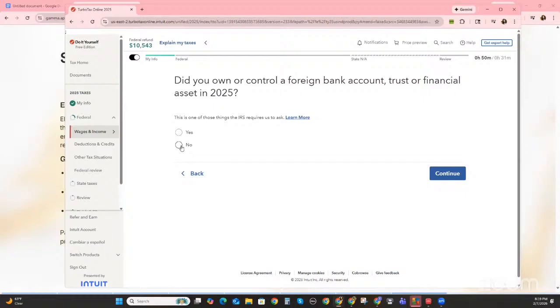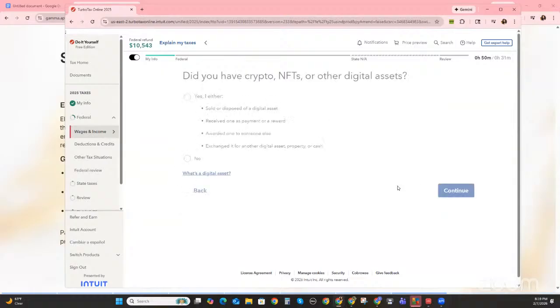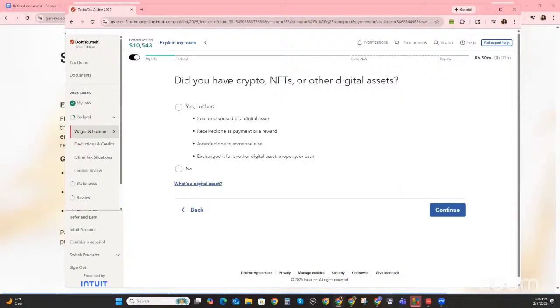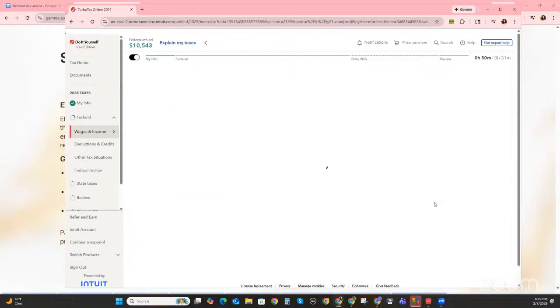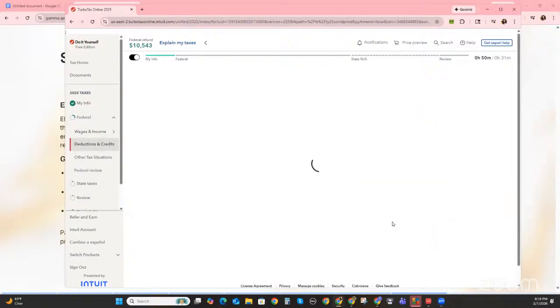Did you own a foreign bank? You could say no. Well, did you own assets in a foreign bank? It's gonna ask you these different questions. And I always tell people, if it doesn't sound like you did it or it pertains to you, just say no. A lot of people make it real harder than what it is. Did you have crypto, NFTs, or other digital assets? No. Then there you go. You're gonna find your different tax breaks.